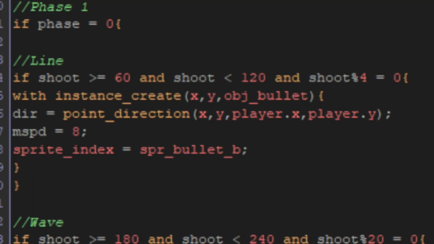Anyway, say I just want to make a simple line of bullets. First, I reference the shoot variable to set when the pattern will fire. Here I start with if shoot is greater than or equal to 60 and shoot is less than 120. Neometric runs at 60 frames per second, and in GameMaker, logic frames are the same as rendering frames, so this pattern will fire starting after 1 second has passed and continue to fire for 1 second.